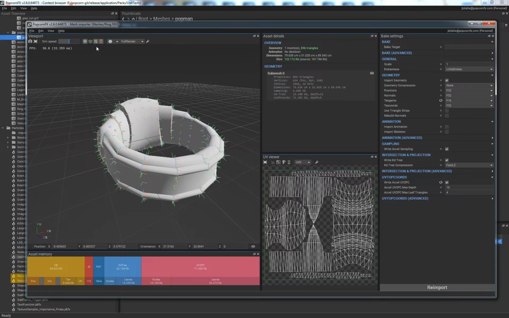So here let's say I enable both. If I disable tangents here and re-import, now I will only have normals even though I tell it to display tangents.